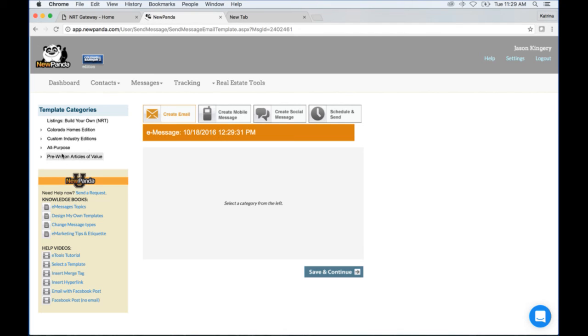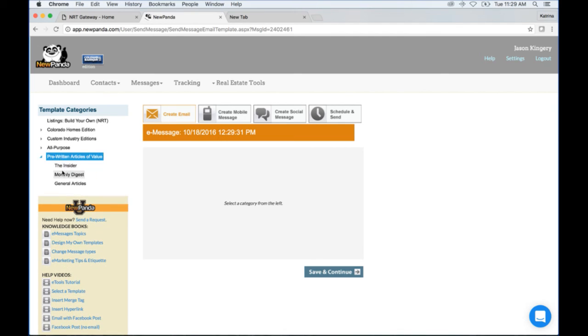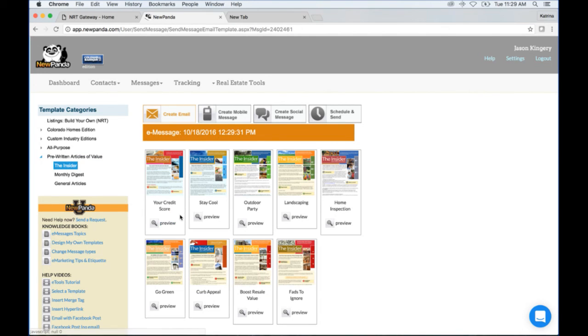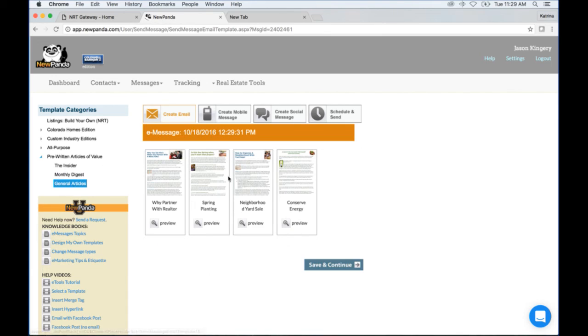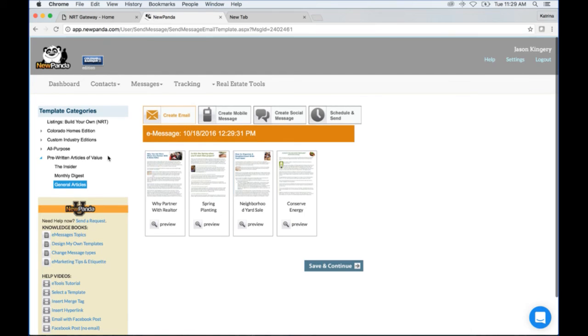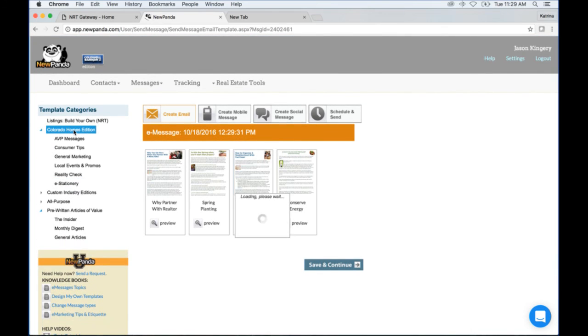Start looking for the pre-written articles of value, the insider, the digest, and this insider is really neat. You saw the one that I had up there. Credit scores, curb appeal, home values, the monthly digest. These are basically newsletters put together that you can use and reuse. And then just some general articles, spring painting, whatever. These change. These get added to.